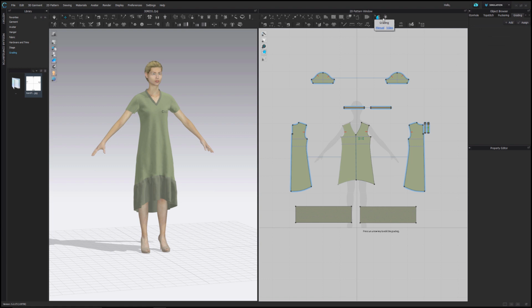For the next step, I'll go to my object browser, where my grading tab is visible. If there is no grading applied on my pattern, my grading tab will be empty like this. In here, you will only find two buttons, add button and assign button. Now click on the add button to add a new size group, and by default, a new size group and a base size will be created.